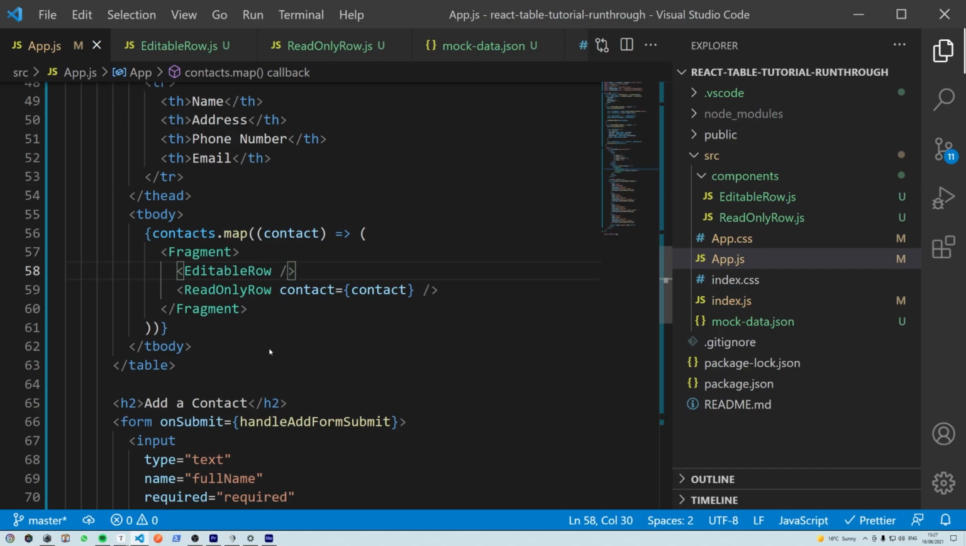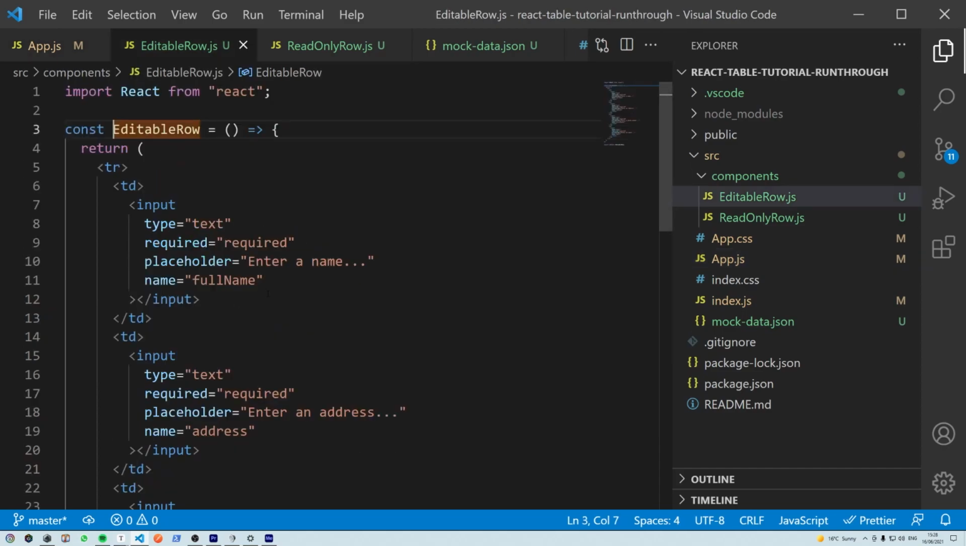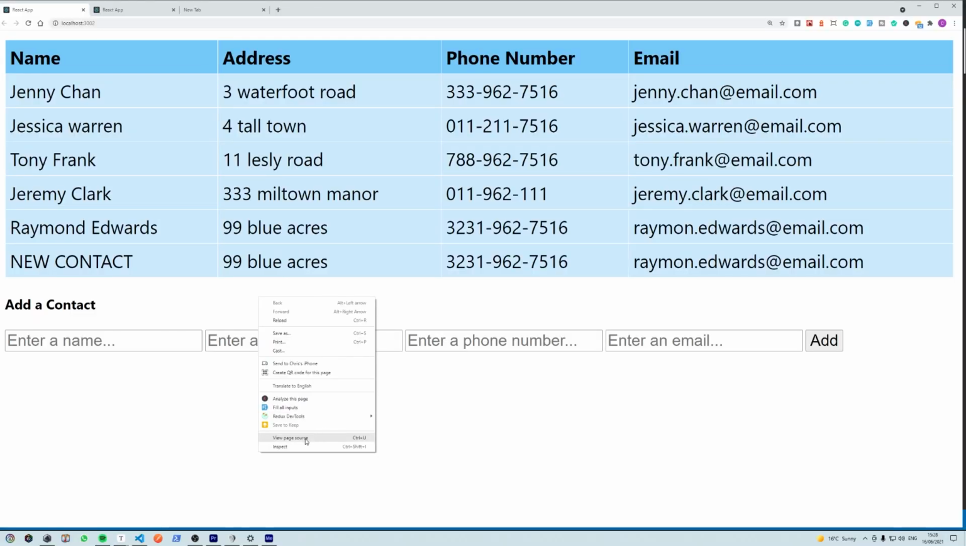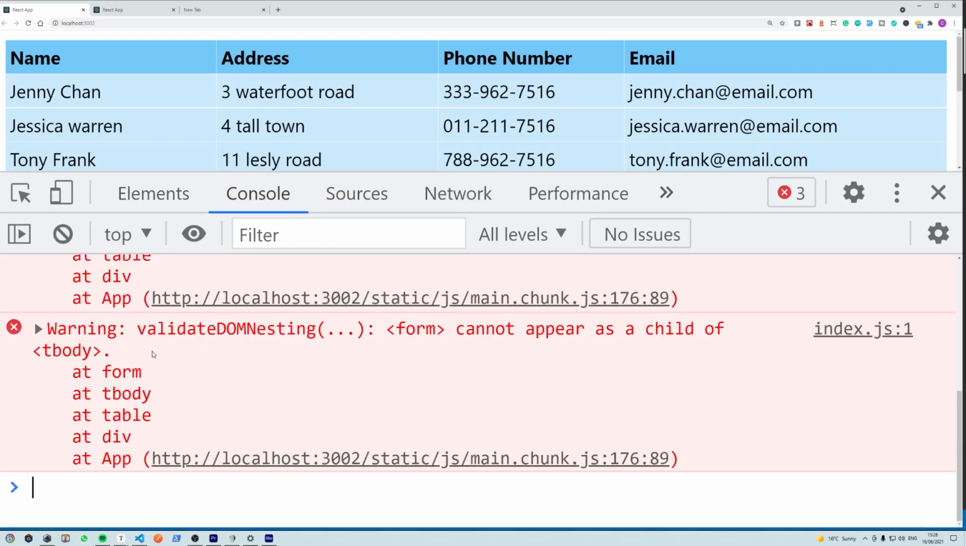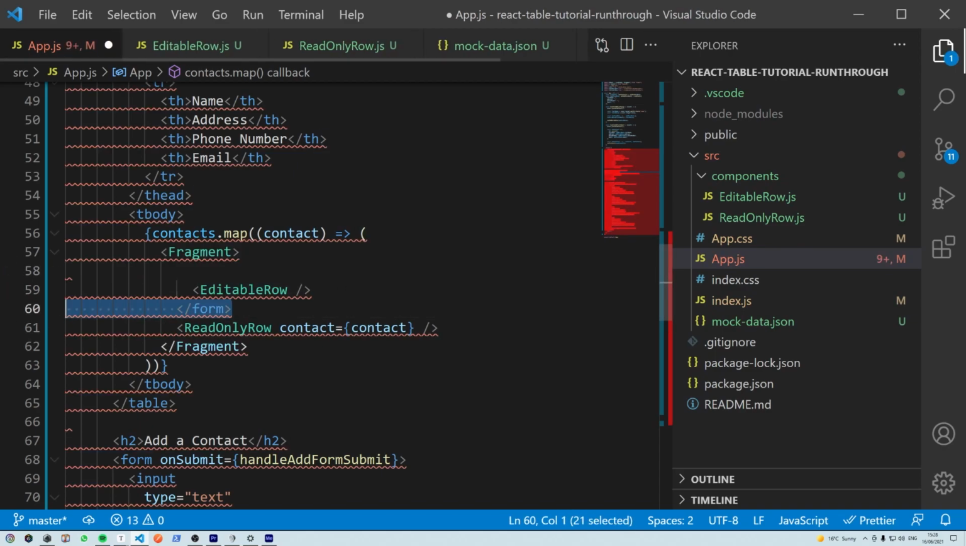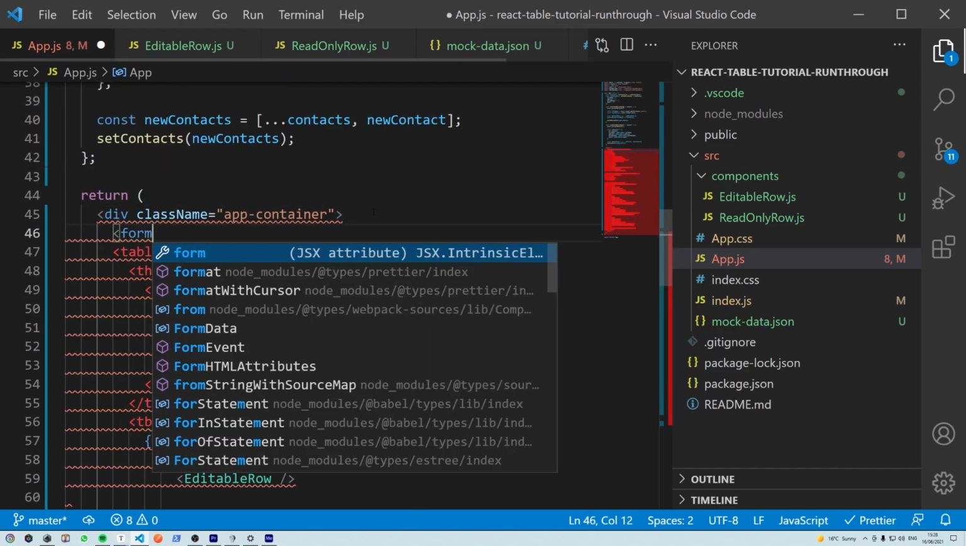What we ideally want to do is wrap the editable row in a form tag so that we can handle the form submit and capture the inputs which live in the editable row component. Although when we do this, we get a problem in Chrome which says invalid DOM nesting, a form tag cannot appear as a child of the table body, which is a problem. What we need to do is, instead of wrapping our components in the form tag, we will remove these and we will wrap the entire table in the form tags instead.